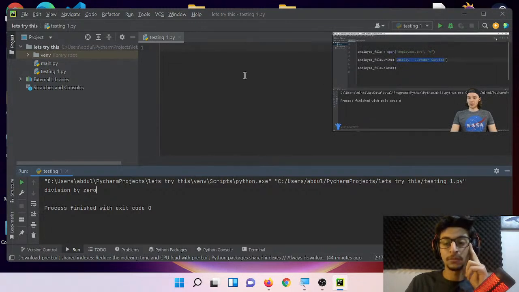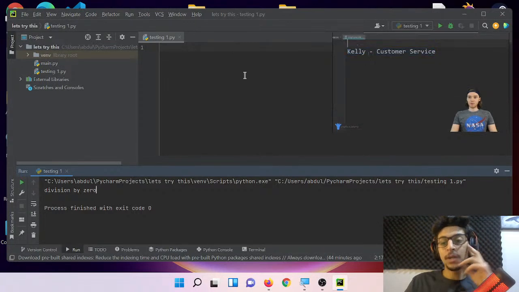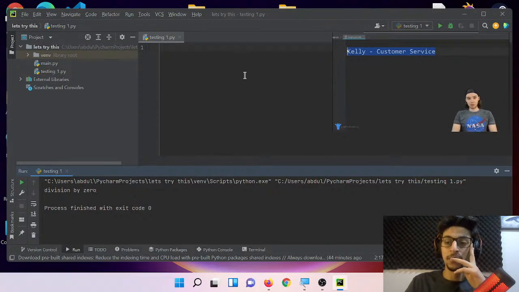So when I run this and we go over to this employees.txt file, oh, see, we only have the one thing, so it deletes everything inside of this file, and wow, it's just Dude, customer service. That's because I was using W, not A. And when you use W, it's just overwriting everything that's in the file.